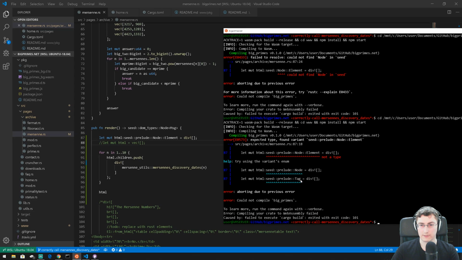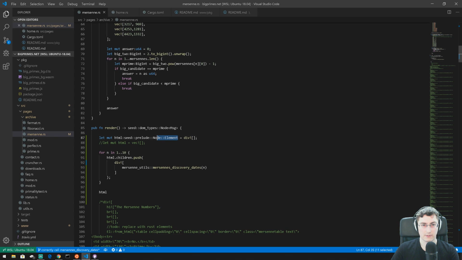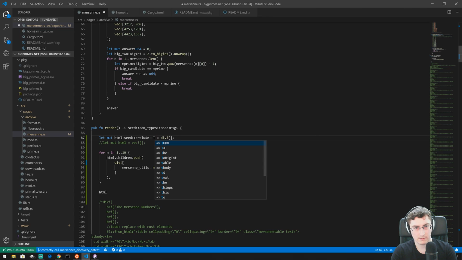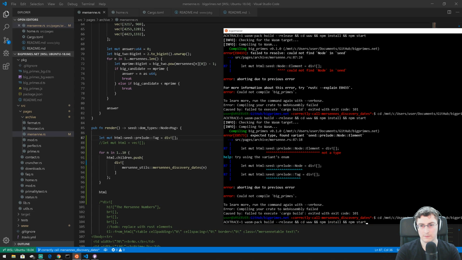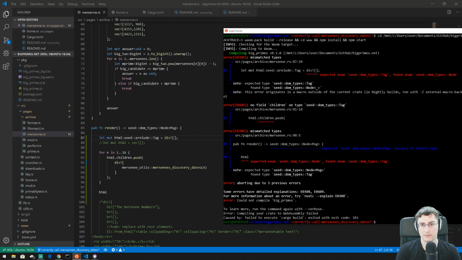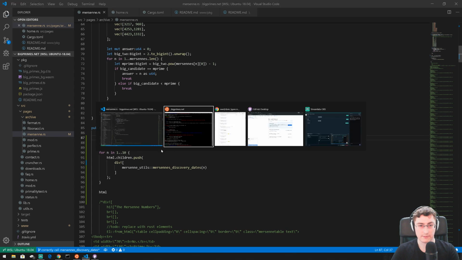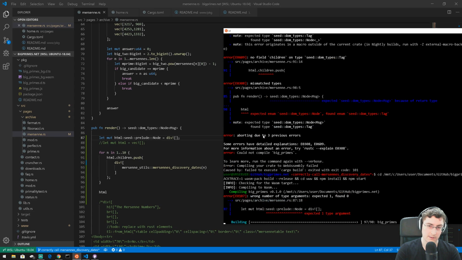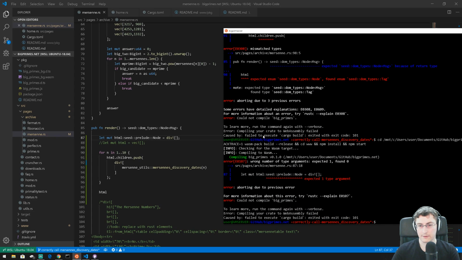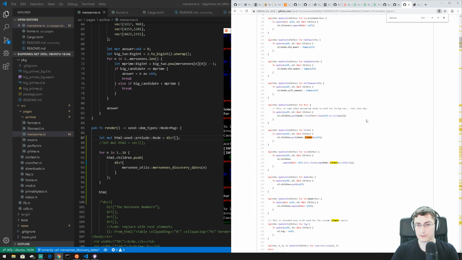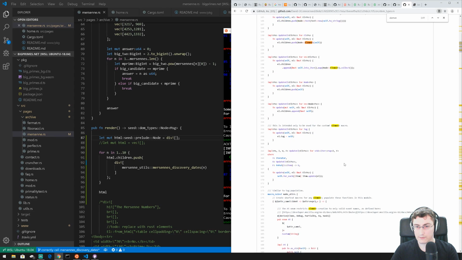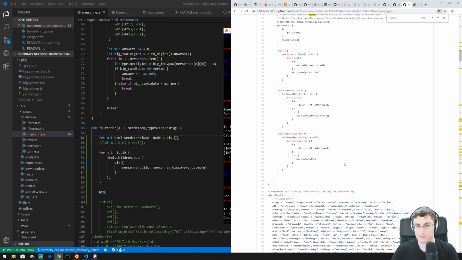Okay, so this is prelude tag. Could we do this? Whoa, lots more errors. Expected enum seed dom types tag, found enum seed dom types node. Alright, well let's try node. You can tell there's some serious amateur trial and error going on here. But, okay, fine. I'm going to go back to creating a new element because I'm sure there's an example of that somewhere.